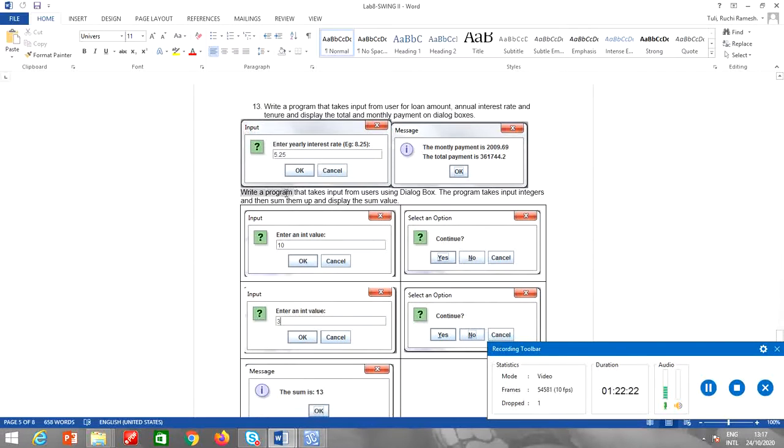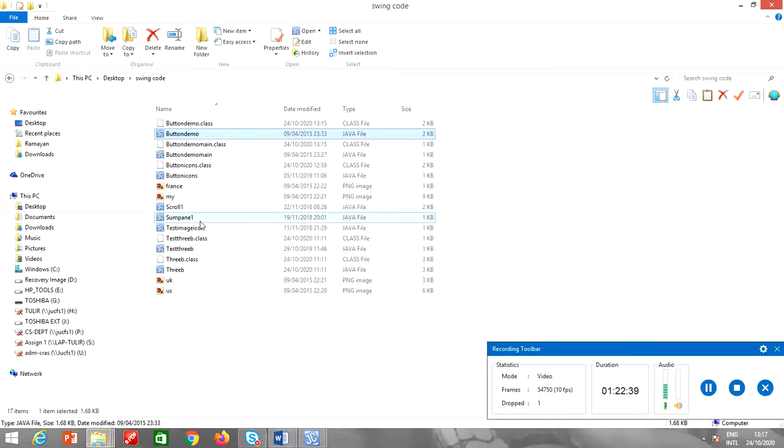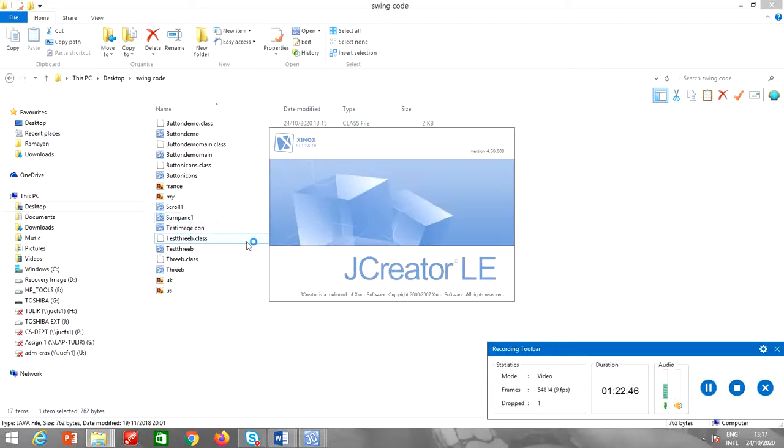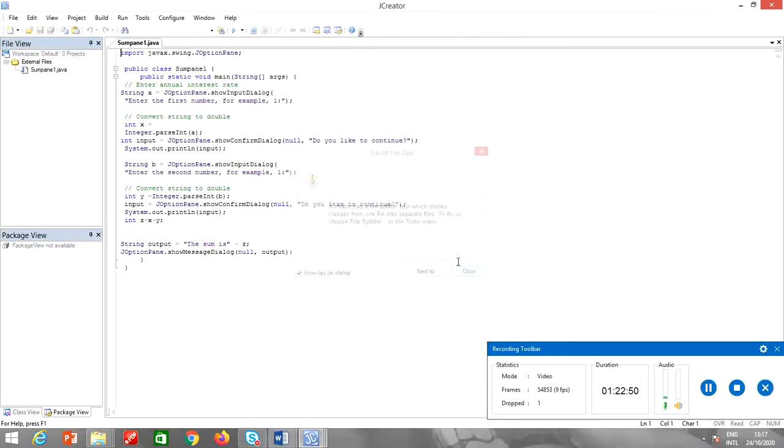I am going to do this program: write a program that takes integer input from the user, sums the numbers up, and displays the sum. So we take the input numbers from the user and then sum them up using dialog boxes. I already have this program, so let me first run it so that you can see it.